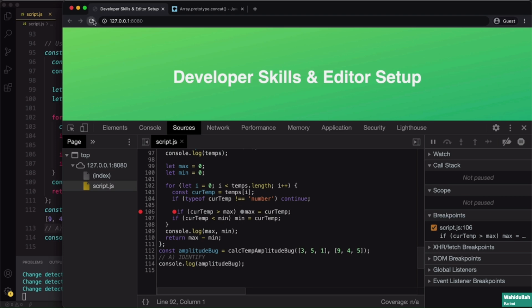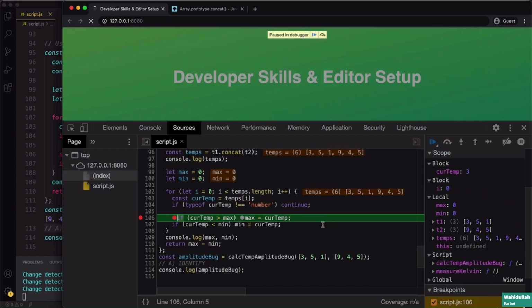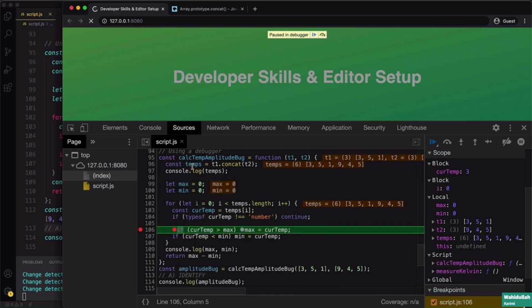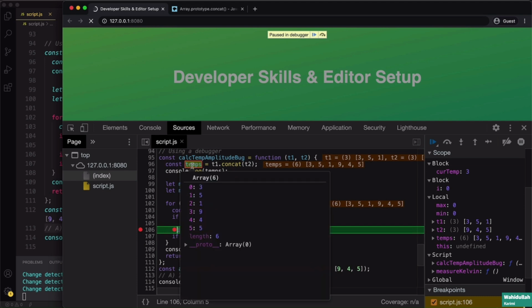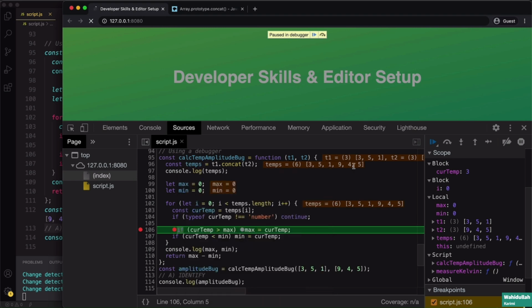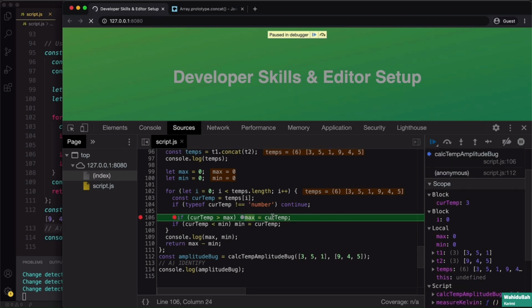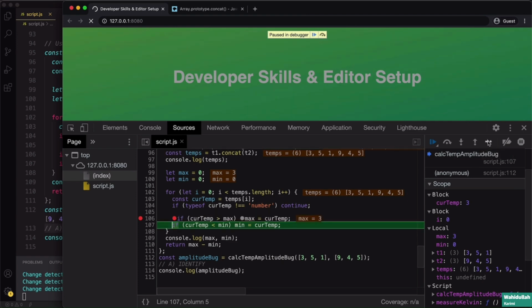Okay, so let's reload, and right away we get to this point in the execution. So at this point, the temps variable has already been computed, so it's already this complete array. Max and min are at 0, and so now we are doing this. So we see that the current temperature is 3, that the maximum is 0, and so next step will end up here. Or let's actually continue. And indeed, now we see that max is 3.